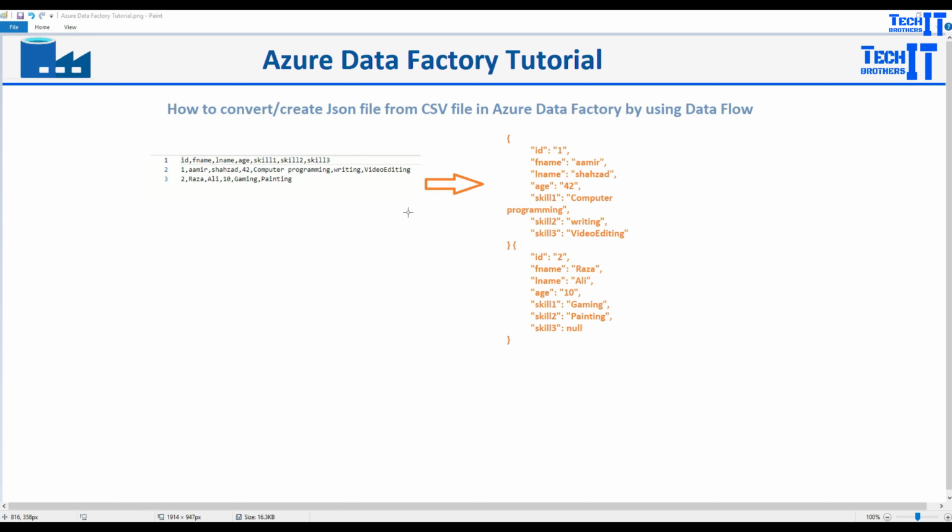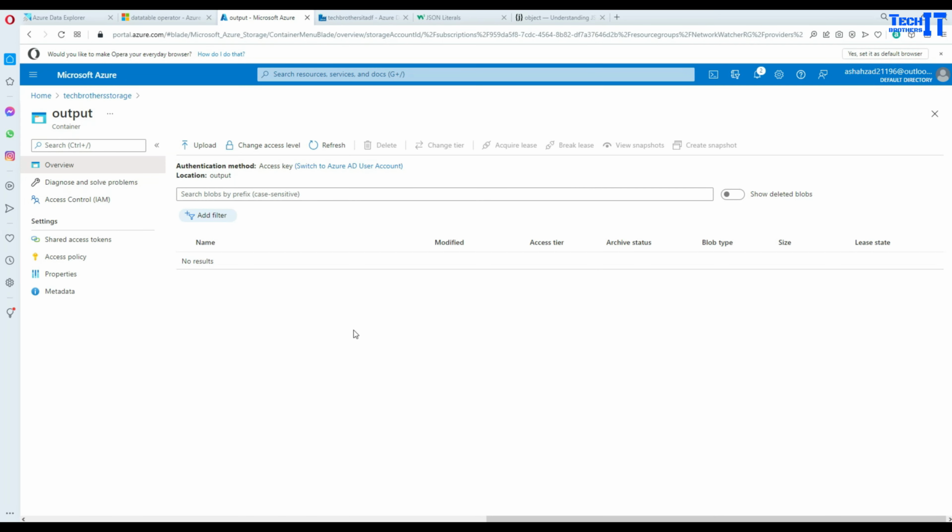In data flow, as of now, I am not sure how to create a set of arrays, like you have square brackets around it and all that. I could not find it, but in copy activity, I have shown you guys how to do that. Anyways, let's take a look at how we will transform our CSV file to the JSON file in a data flow. So go to the Azure Data Factory.